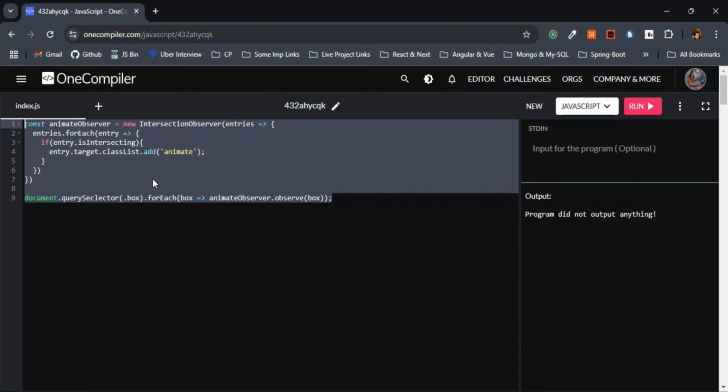So just try this with a real world example within VS Code and you can see the output within the browser. I just wanted to show you a simple example by making use of the online compiler, right? I hope the concept of the Intersection Observer API is completely clear.